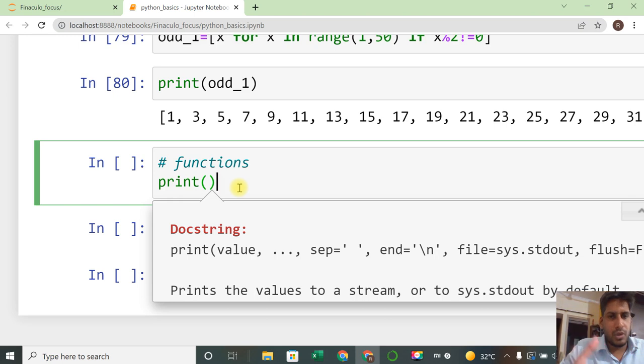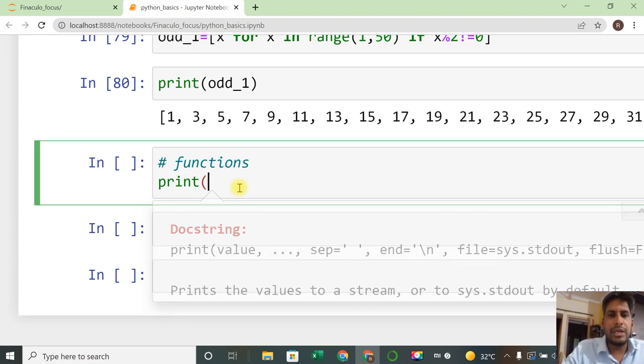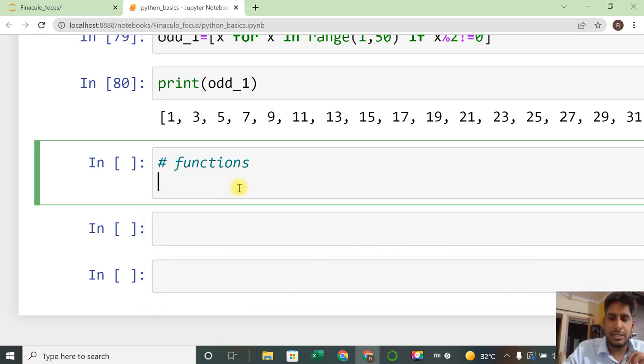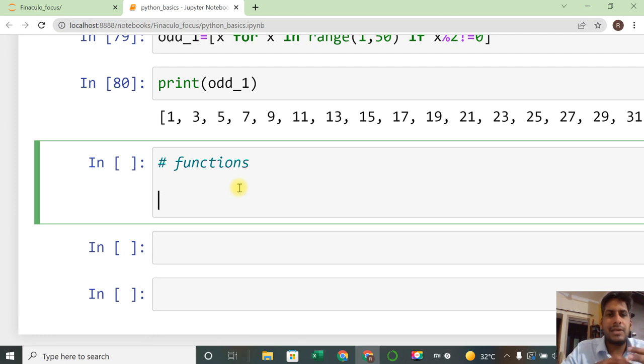Some of the most used ones have been created and kept in Python, like print, len, adding, subtracting. These are the functions which are there in Python itself, but some functions we may be required to create ourselves for our convenience. Then we need to know how to create a function. There are different methods to create a function.